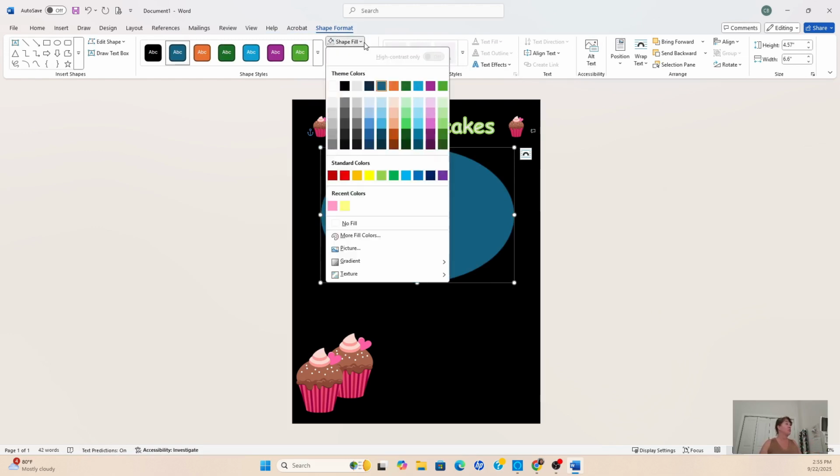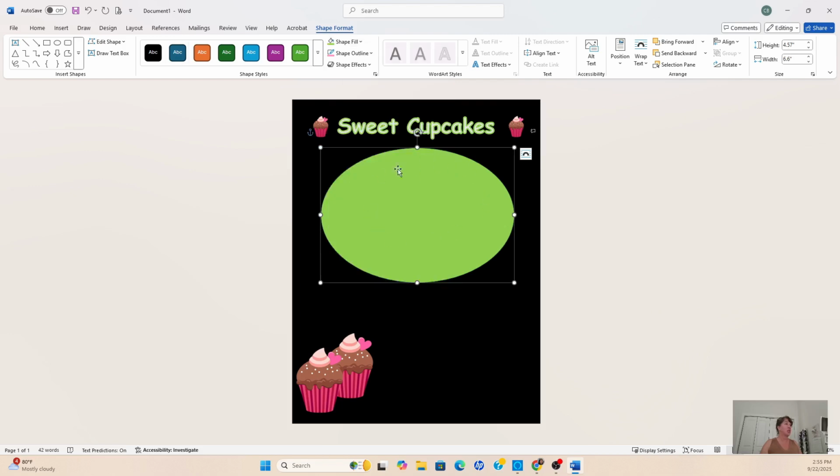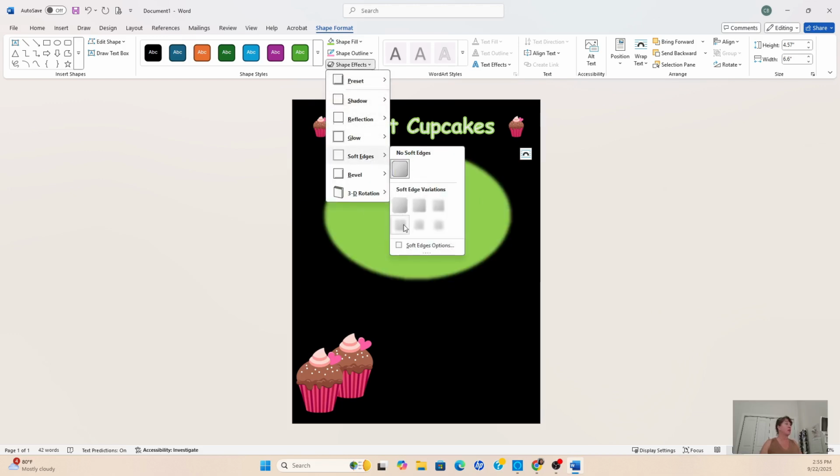So I'm going to say shape fill, and I think that's the green we used. Not that I want green, but I want you to be able to see the contrasting colors on the screen to know what we're doing. I'm going to say shape fill as green. I'm going to say shape effects. I want it to have very soft edges.